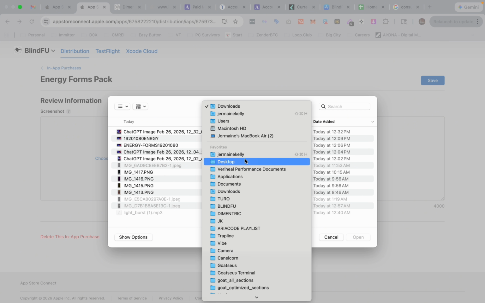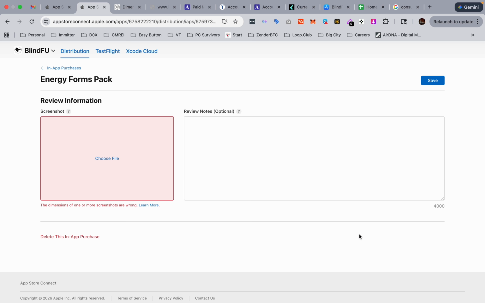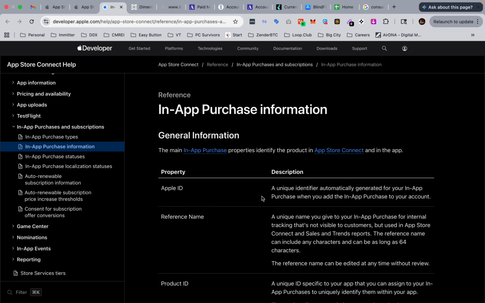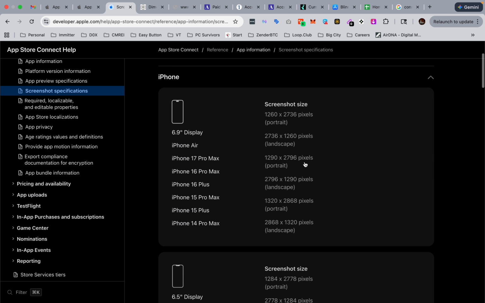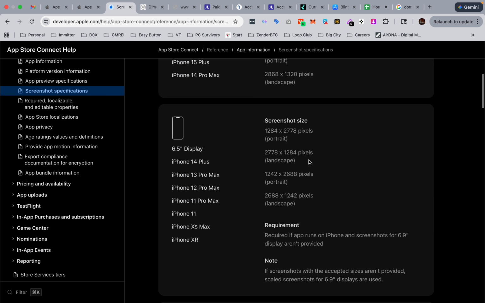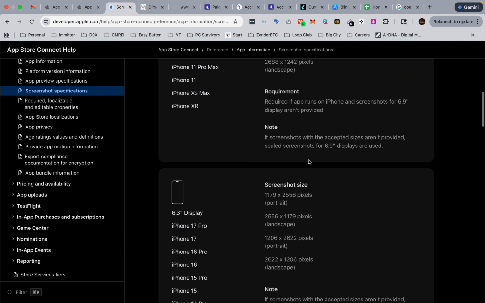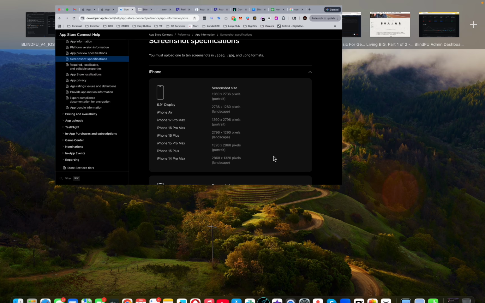And I think on desktop, I already created a screenshot. Cool. So I was thinking about this. There's certain dimensions that your screenshot has to be. Screenshot specifications. So let's come over here. They got to be like the dimensions of the iPhone exactly. So what I'm going to do is just choose these dimensions and see if it takes it.